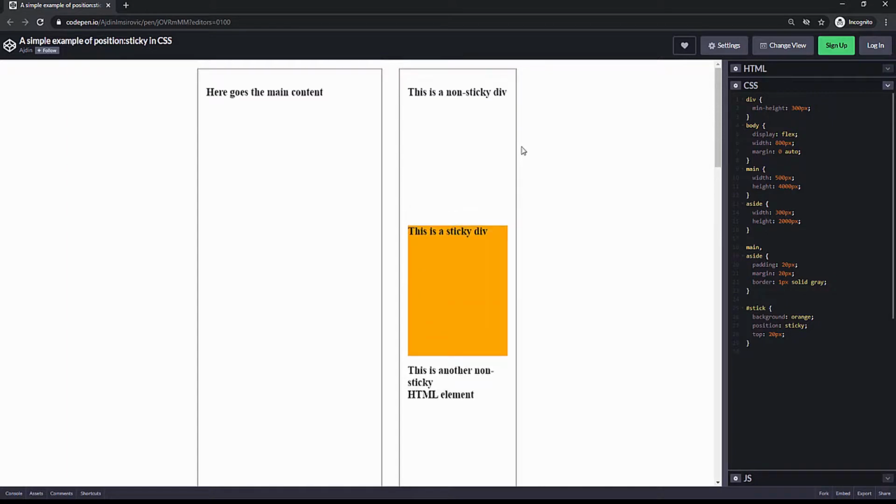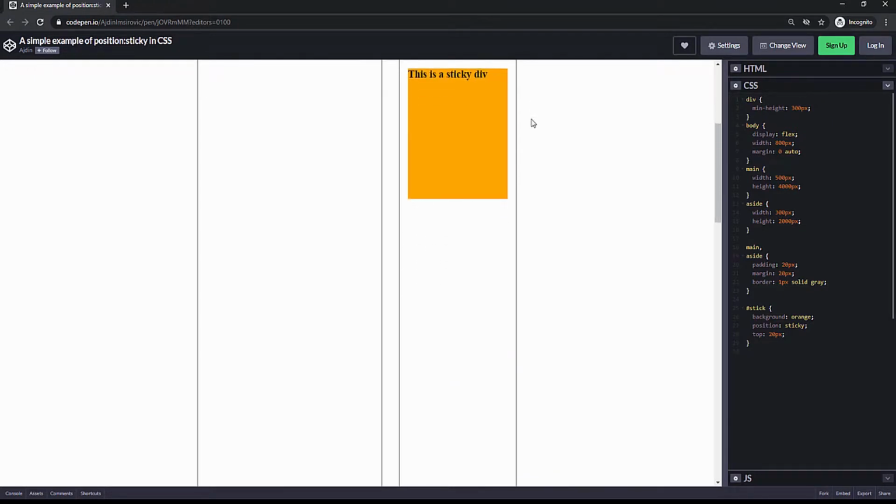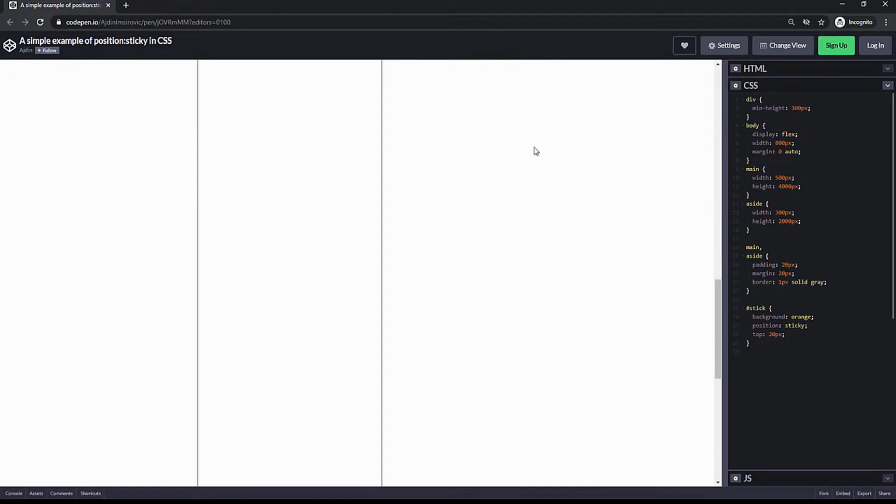But otherwise, let's focus a little bit on the actual sticky behavior. It's really simple if you come to think of it. The sticky container is in the viewport because it's 2000 pixels tall. Once we scroll out of it, the sticky element will scroll out of the view with it as well.